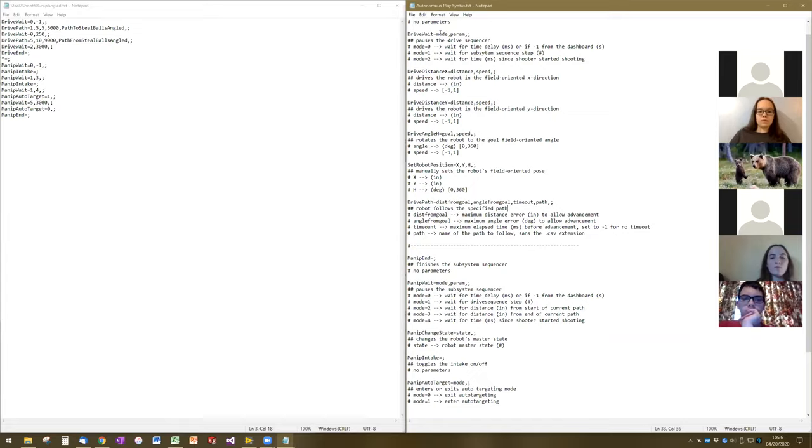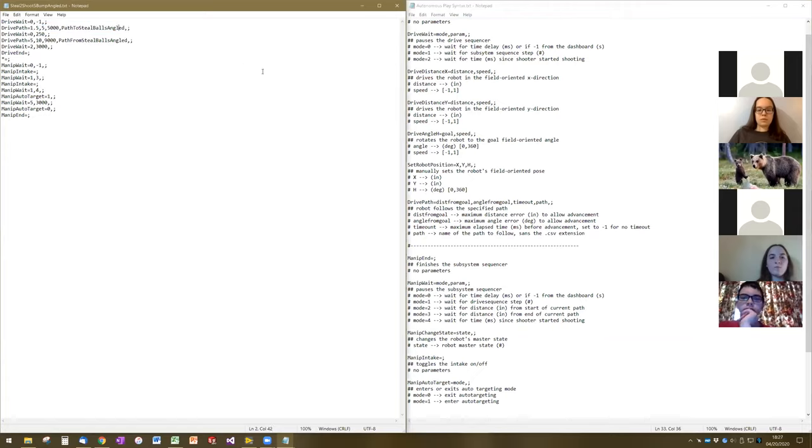And then the fourth argument that we have is the name of the path. Specifically, this is the name of the Excel file for the path that we're going to be following. In this case, this is the path to steal the ball. So this is the path from our initiation line up to the control spinner for the opposing alliance. Any questions or comments on the syntax or the drive path operation?